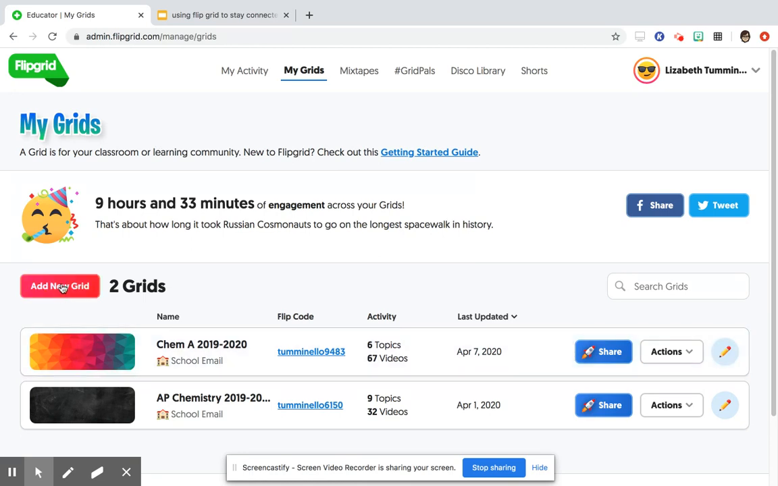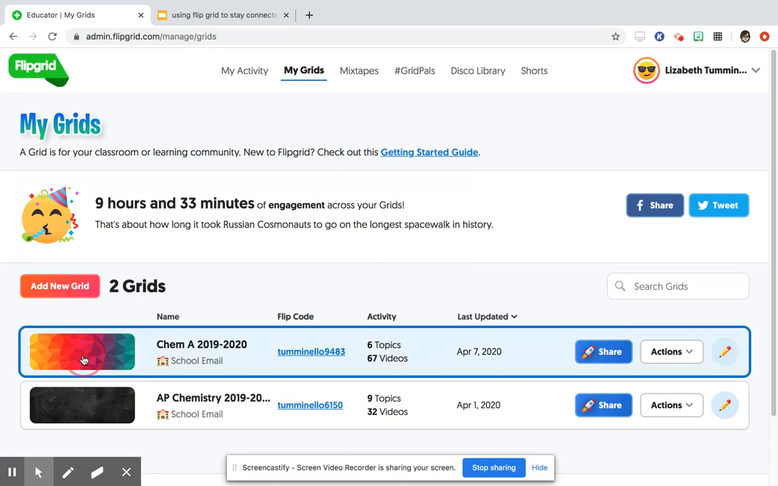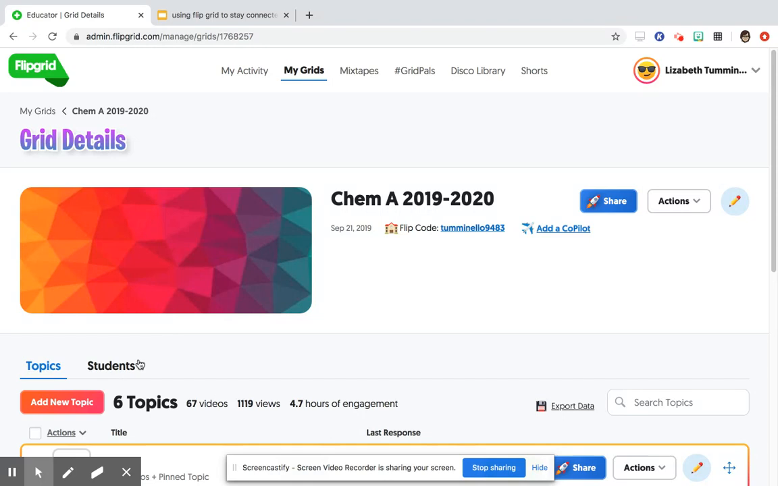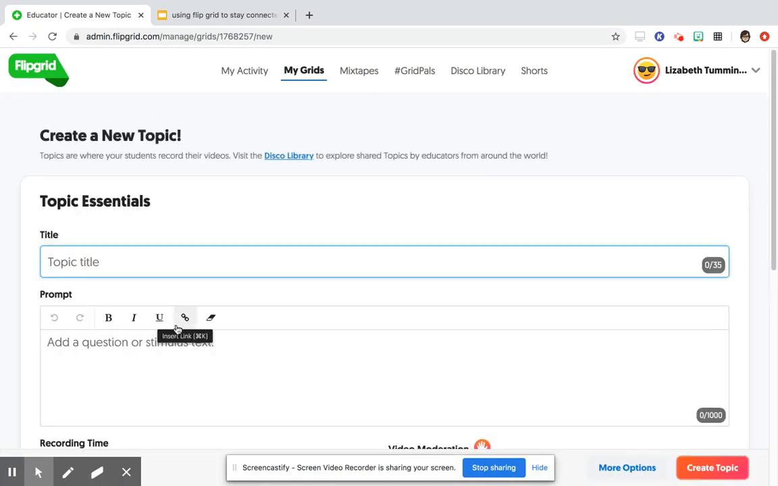Once you have your classes set up, you can click a grid and add a new topic. One of the things I like to do is have a topic or question of the week for everyone to answer, to keep getting to know each other. For example, one of the topics could be, show me your pet.